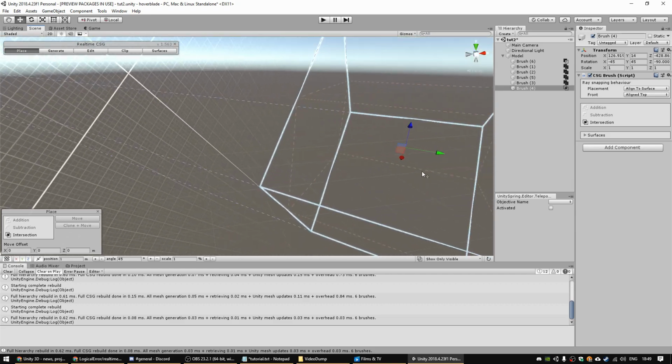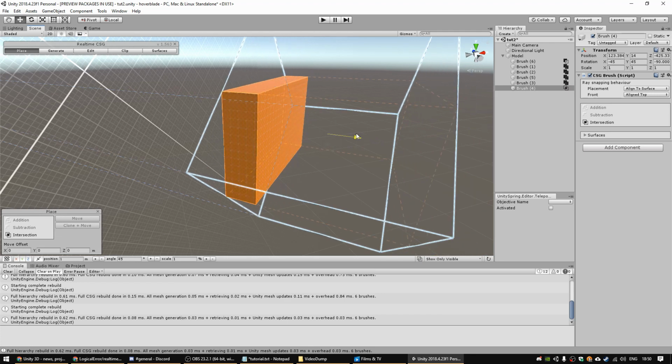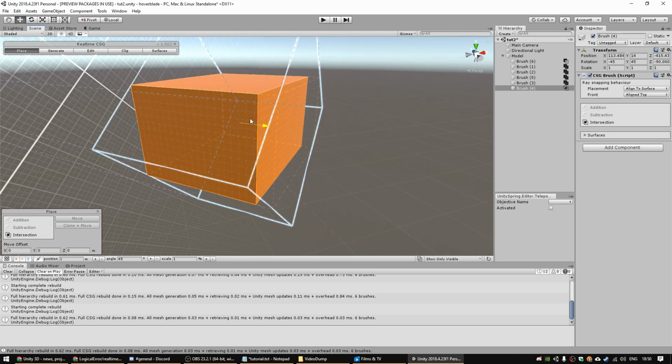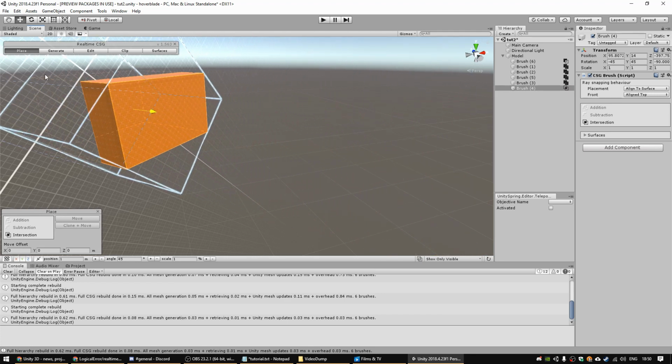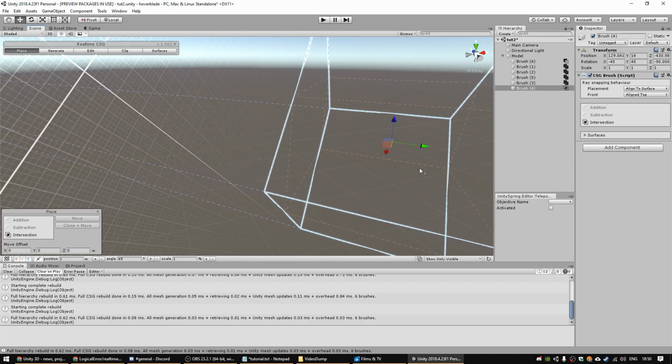Everything has disappeared. This is because the intersection type brush is only going to show us geometry exactly where it intersects with other addition brushes. Right now, this brush isn't intersecting with anything, so there's no geometry. If I move it to the left, you can see where it intersects with other existing brushes, we have geometry. I recommend you work with groups with intersection brushes.